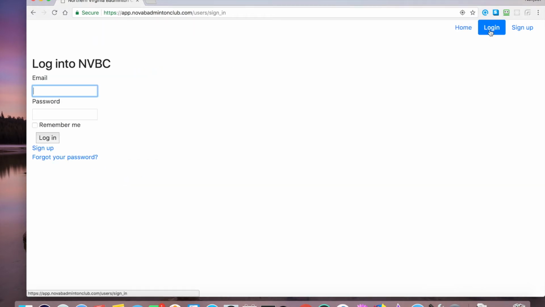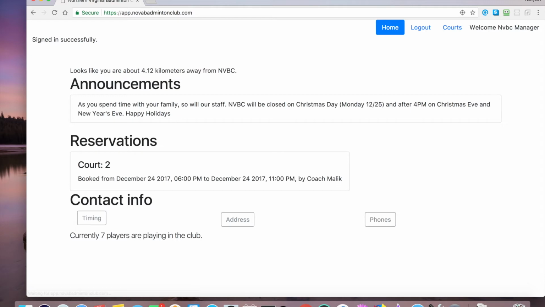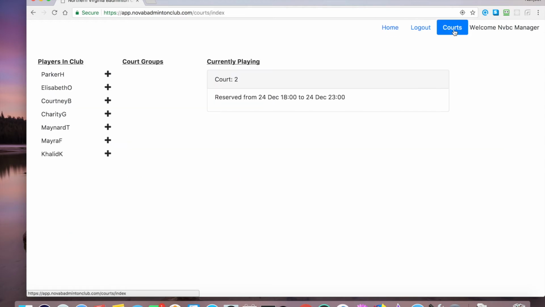Next we will log in as a manager, which is what the three tablets placed in the club will use. You will be seeing this view most of the time. If you go to the courts, here you see on the left the list of players who have logged in and have been verified by the front desk people to be in the club.